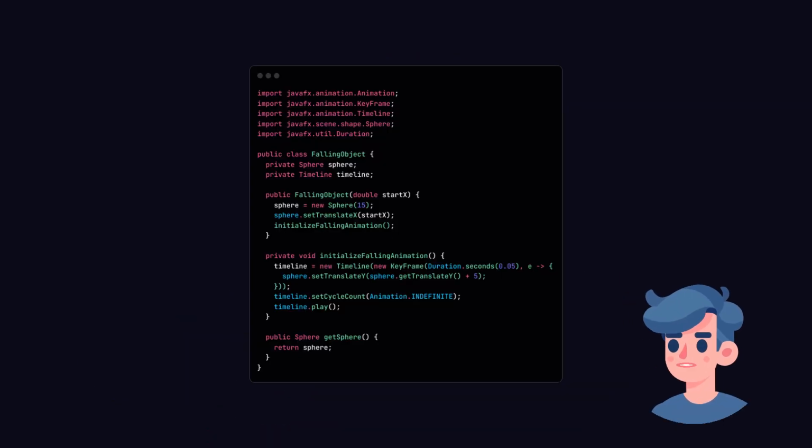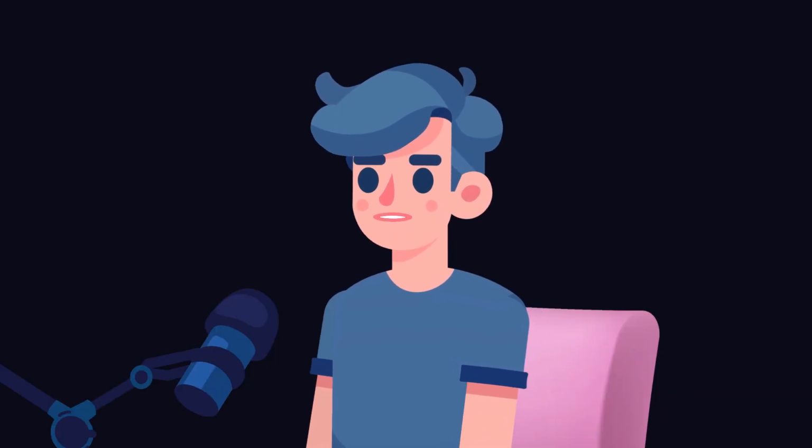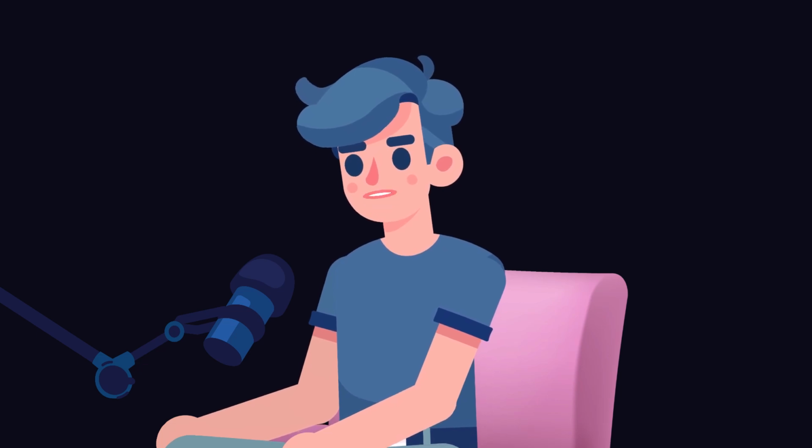Now, let's make our game a bit more interesting by adding falling objects. We will create a new class called FallingObject that will handle the creation and movement of falling items. This class creates a sphere that falls from the top of the screen. We use a timeline to update the y-coordinate of the sphere every 50 milliseconds, simulating gravity.